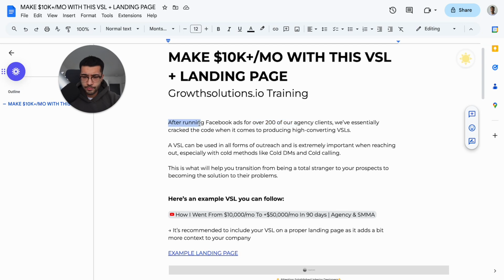So I'll follow the structure. After running Facebook ads for over 200 of our agency clients, we've essentially cracked the code when it comes to producing high converting VSLs. For those that don't know, we have a program where we use Facebook ads. We build the entire acquisition funnel on behalf of our clients in order for them to get constant meetings into their business. The one important part of that is creating VSLs. If the VSL is not good, the whole system does not work.